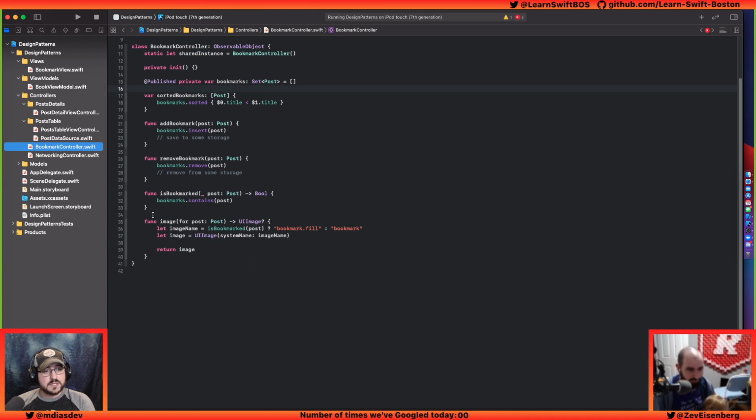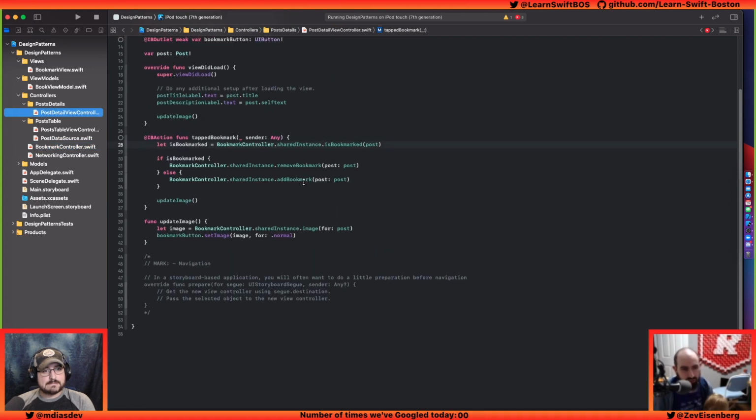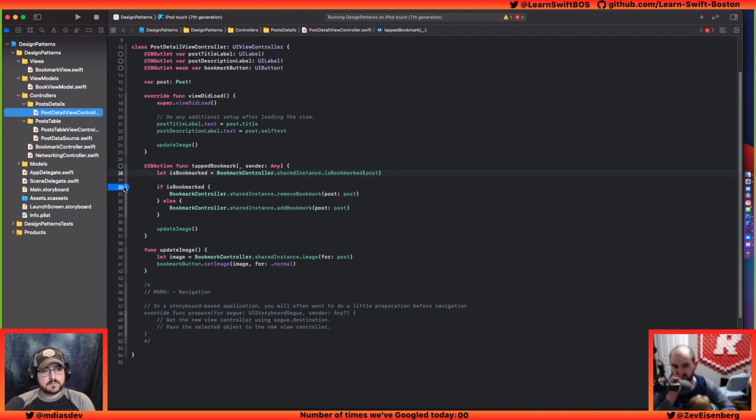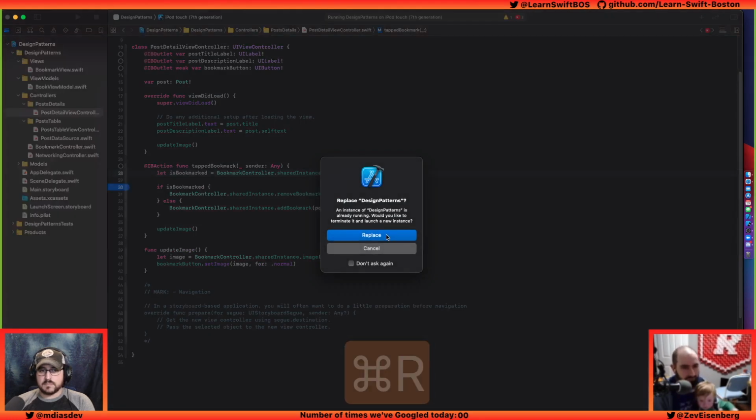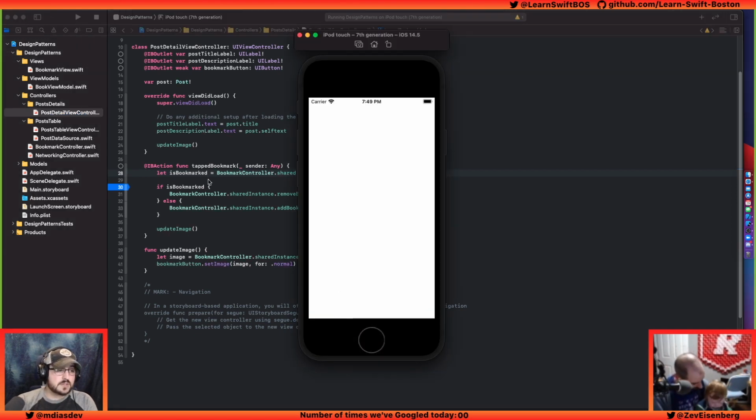I don't know if there's actually like a reasonable way to show it in this project. Sure there is. Yeah, in that if right there. So move the program counter so that instead of adding a bookmark, we skip it, or instead of removing, and then show that it doesn't happen. This is that don't ask again thing that Zev was talking about earlier. It was asking me if I want to stop. Of course I want to stop, so I just hit run.